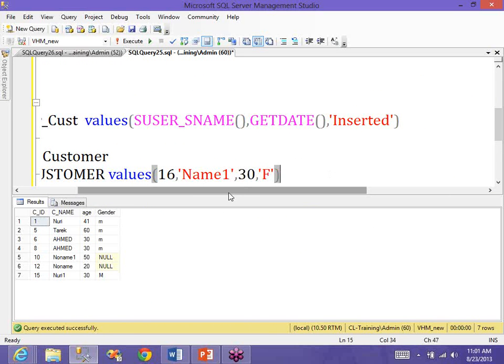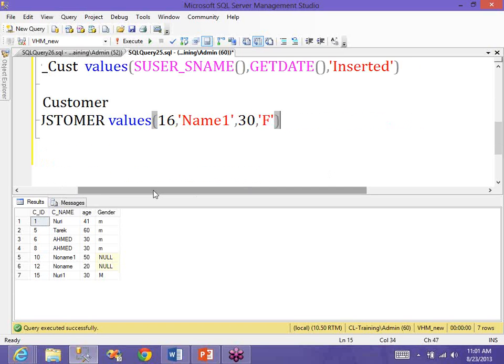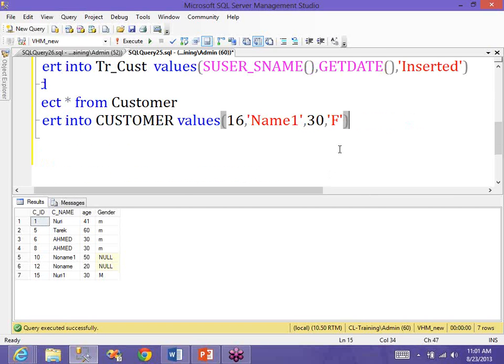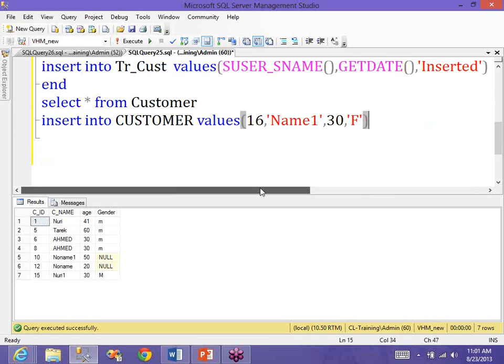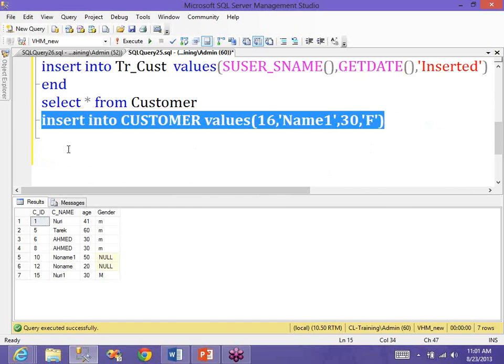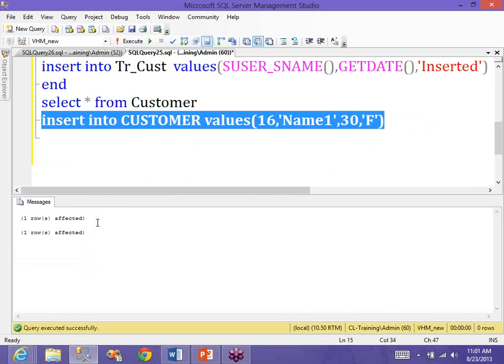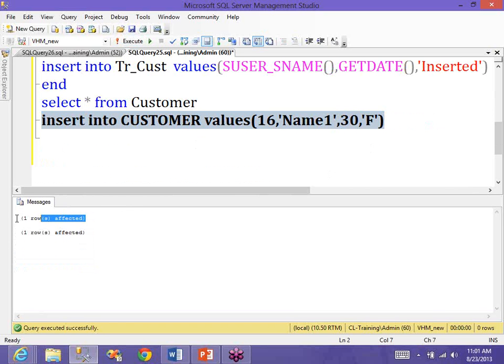I'm inserting the record. Just observe what exactly is happening here. I'm executing this particular statement, insert into customer. Means I'm trying to insert the records into the customer table. Execute. What happened? How many transactions happened? 1. But what is this? The trigger is executed automatically. Did I execute it? No. The trigger is executed.